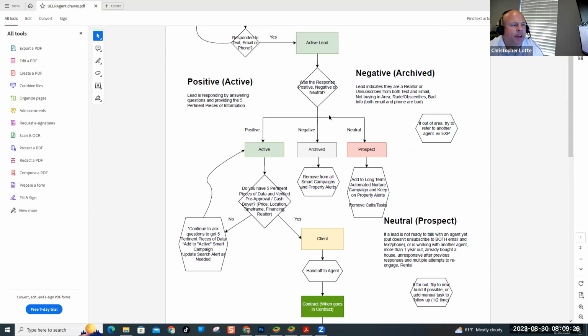And I classify those this way. A positive response is when a lead responds by answering questions. They start providing the 5 pertinent pieces of information, which I'll talk about. Basically they haven't done anything negative. You'll keep them as a positive response, and by doing that, you're keeping them in that active lead status.